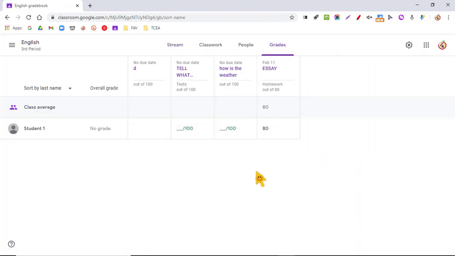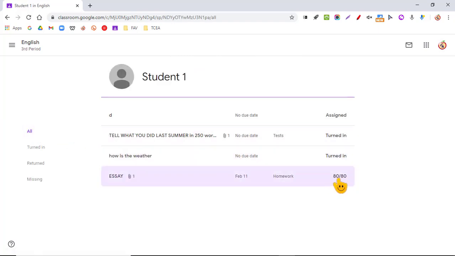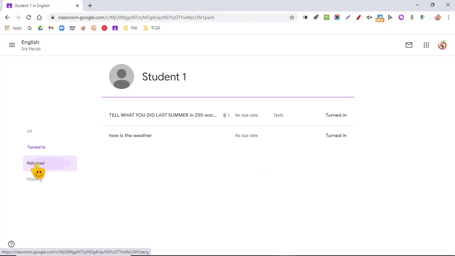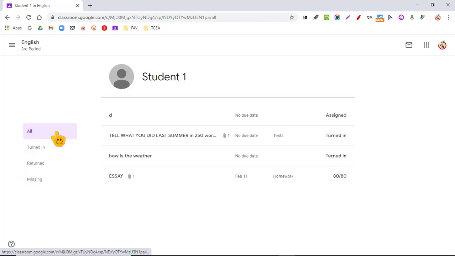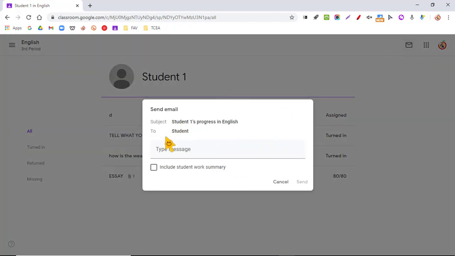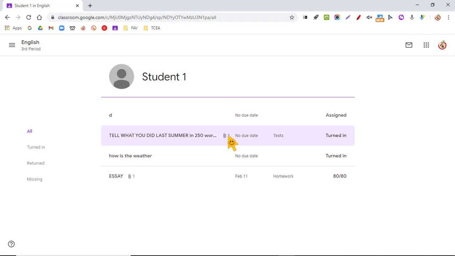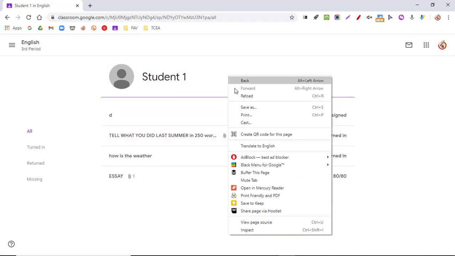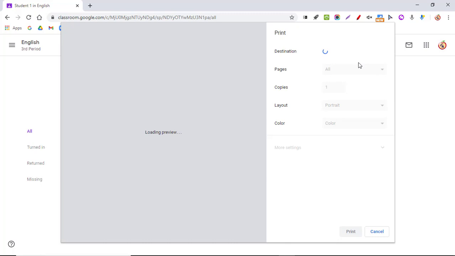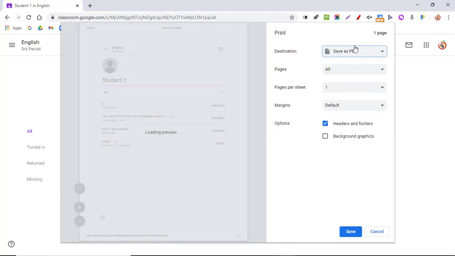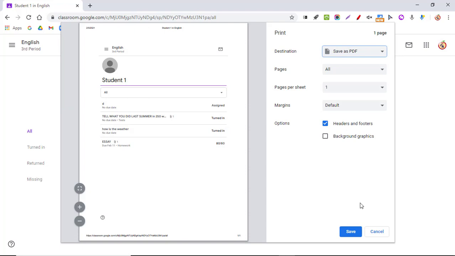So now you see that that has been graded. It'll show the grade that you've given. They'll show that they turned it in. You can filter it here on the side if you would like to. But the cool thing is you have this. You can actually click this little email and you can email it to the student and the guardian. If I left that guardian email in here, you can email this report to them. Or if you wanted to just print it out, you can just right click and go to print as PDF. And now I can save it and do whatever I want to with it.